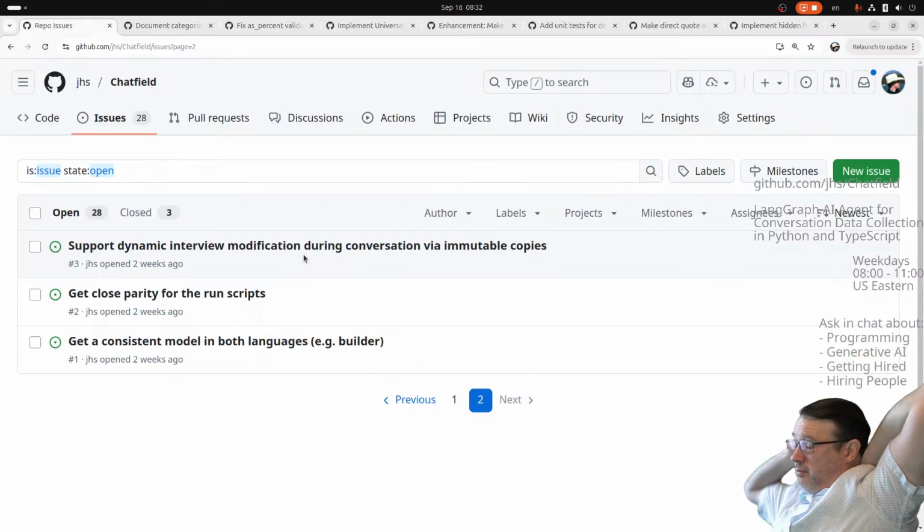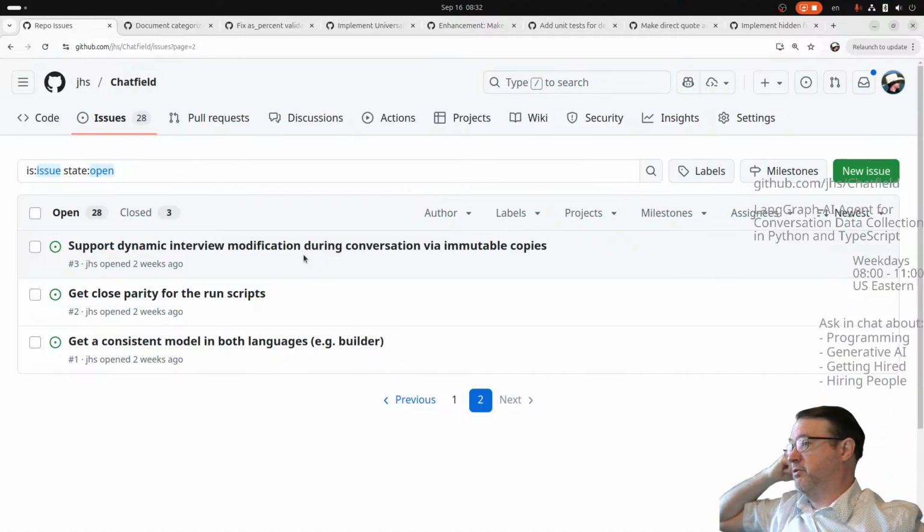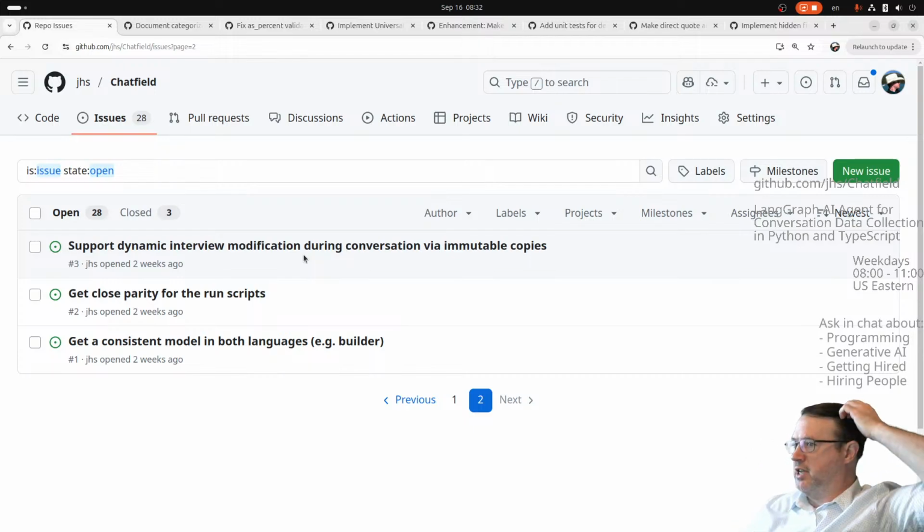I bet you could do it yourself, just modifying the state of the interview object or the interview type. You could rebuild a new interview object. And then you could even, in principle, change the state. The only thing is Chatfield doesn't do anything to help you system prompt the LLM.